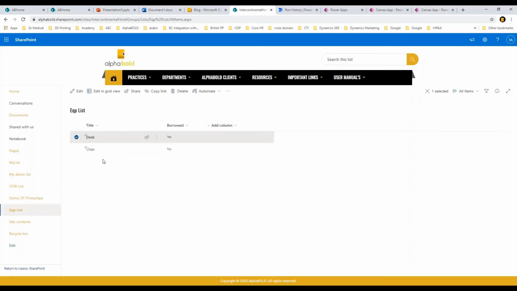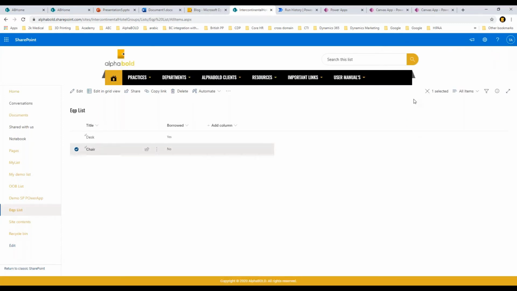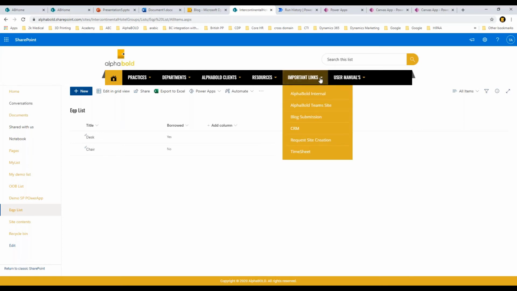If I open up the second item in here, you see I see these items because it is not borrowed. So just very basic functionality. But next, what I want to do is I want to show you. I'm starting here in context of SharePoint, so it gives me that whole canvas to play around with.